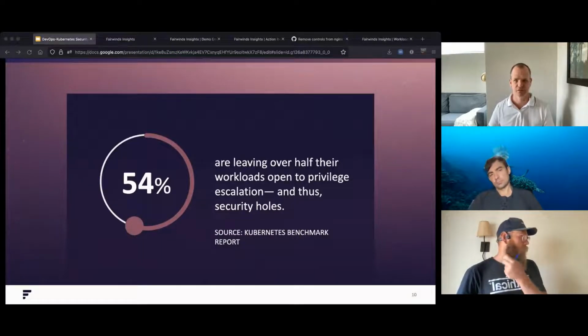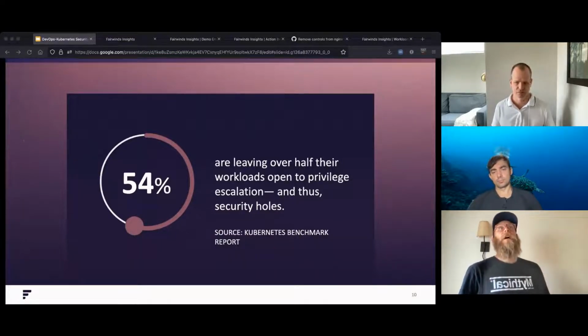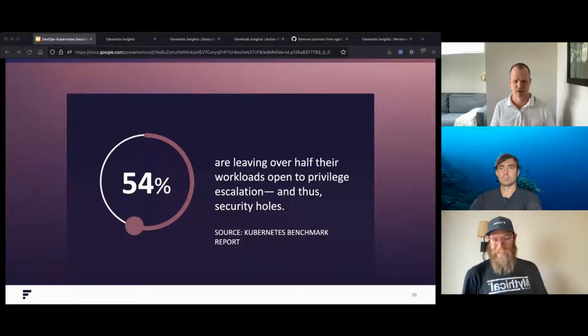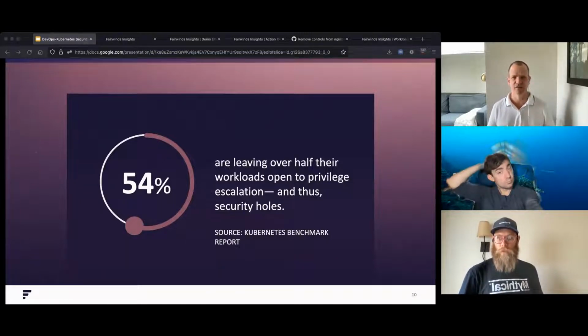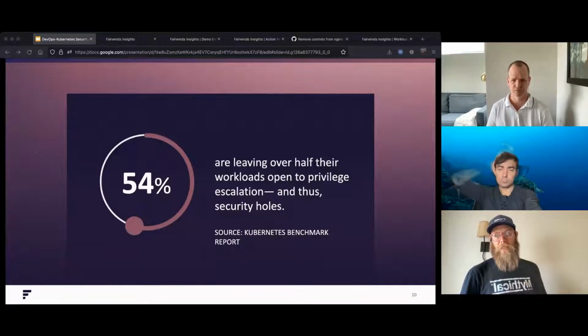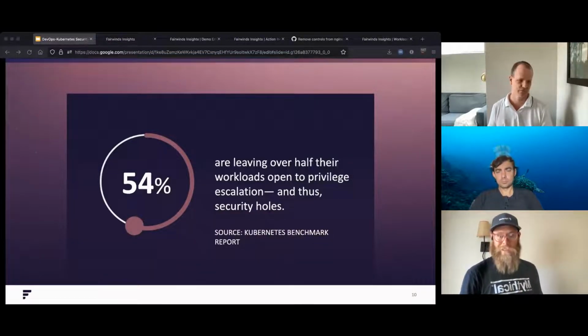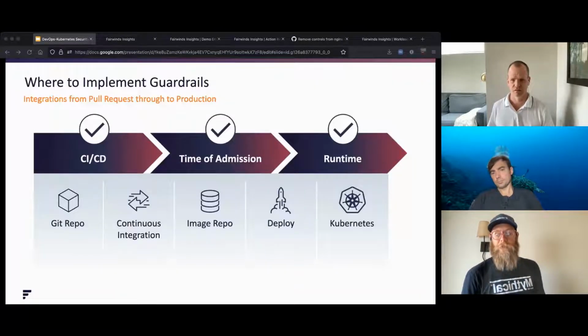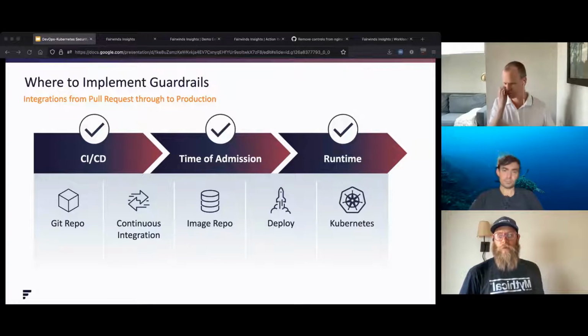It's important to note, because we as a company have seen lots and lots of Kubernetes clusters over the years and build software that plays in this space, we've run some benchmarks against what's normal. And we've seen that 54% of organizations are leaving more than half of their workloads open to privilege escalation and thus security holes. So this is one that we were just talking about. It's very common for people to just miss some of these things, and that's because you're going to miss them unless you have great tooling in place. So first, let's talk about where you need to implement guardrails, and then we'll get into the how.